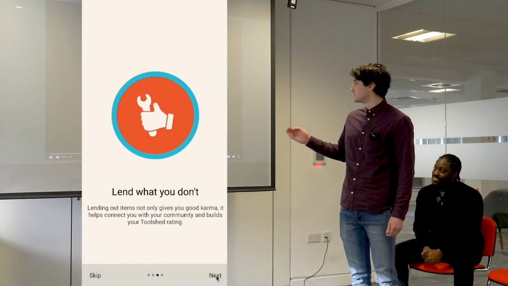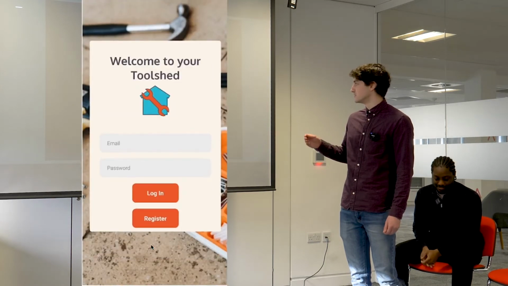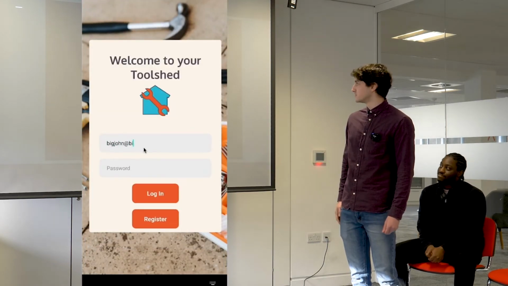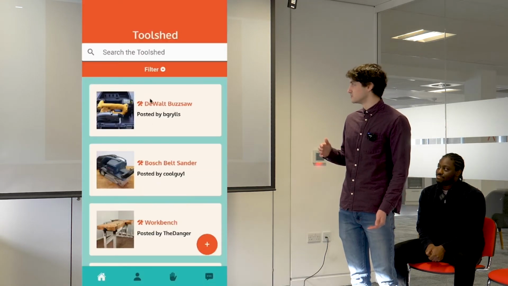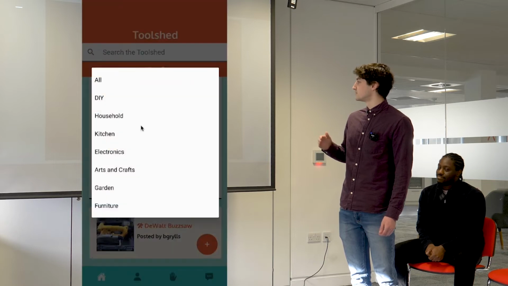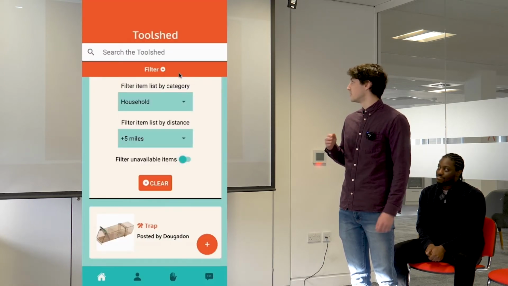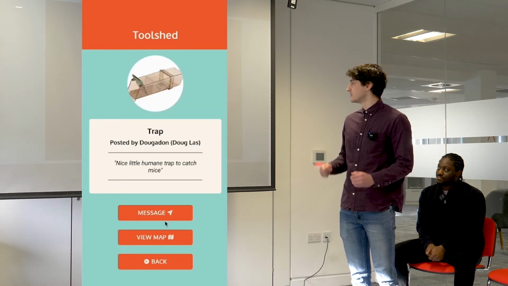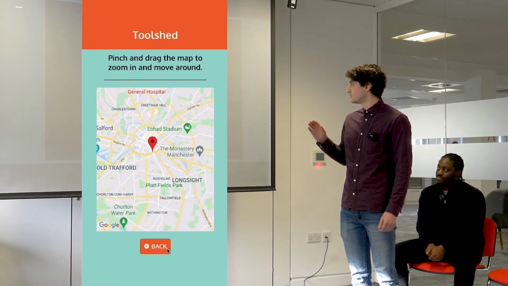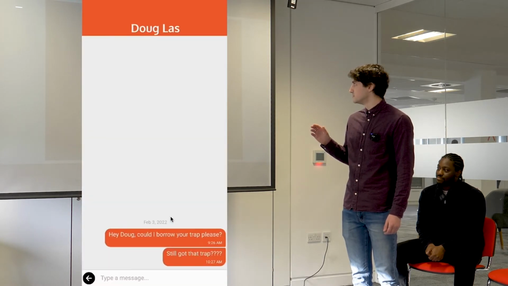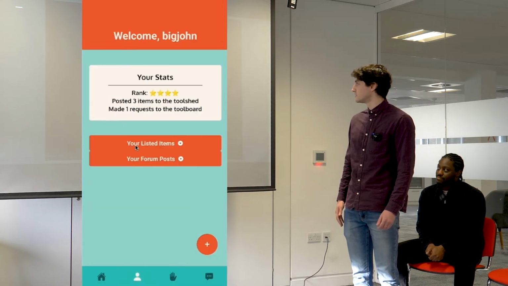Yep. So we come onto our onboarding screen when we first start the app. This tells us a bit about the app, how to use the app, and then straight through to our login screen. We can register as a new user, or if we're an existing user, we can sign in. Then it's through to our Toolshed page. We've got all items within 15 miles, and we can filter the items by distance, availability, and category. Then on the item page itself, we can view the picture of the item, a description, a map, and send a message to the owner of that item.